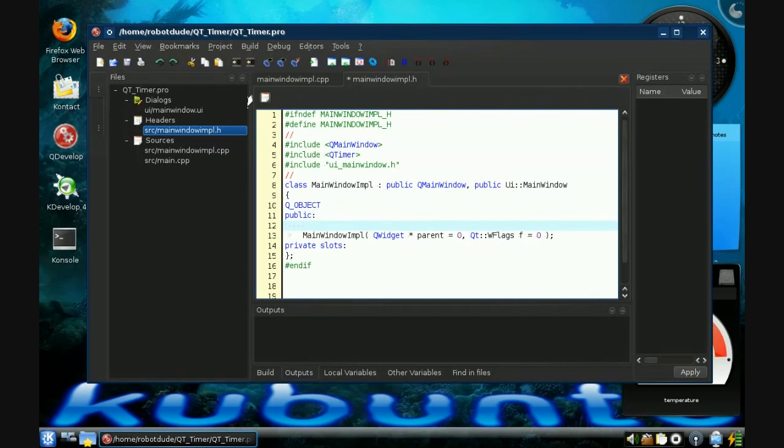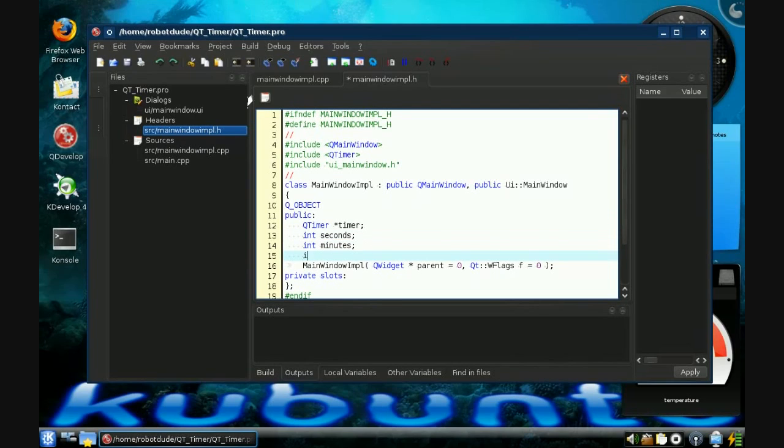The first one is a QTimer, which is the heart of our program. You need to do a pointer to an object, timer. What that does is it fires a signal at a specified rate, so you set it up like that. And the next variable we need is for our seconds. The next variable we need is for our minutes. The next variable we need is for our hours. And that's done for variables.